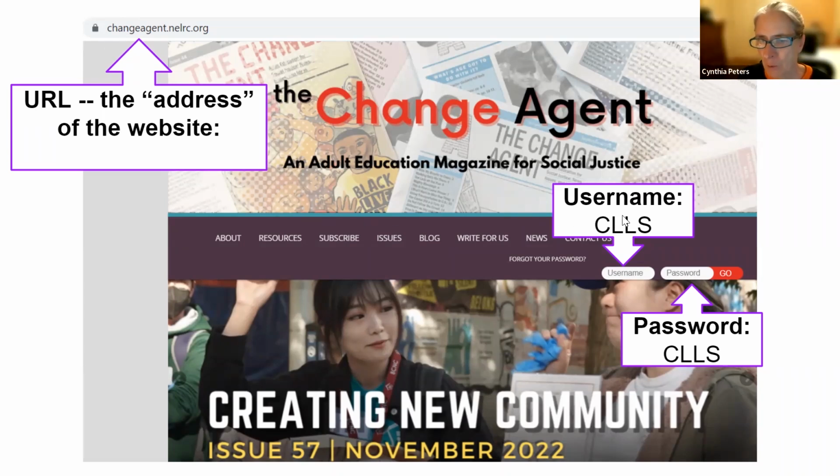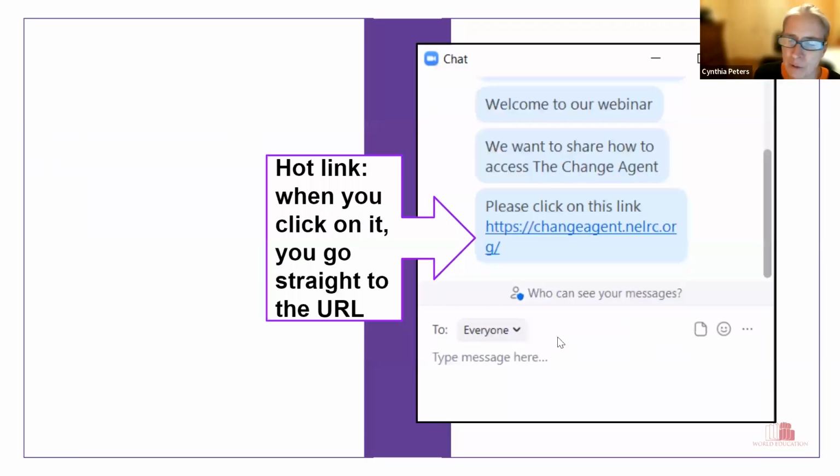And then over in the right corner, there's a place to put your username and a place to put your password. And as you can see, your username and password are really easy. They're CLLS and CLLS. So really, really easy to remember, easy to share with students and teachers and tutors.